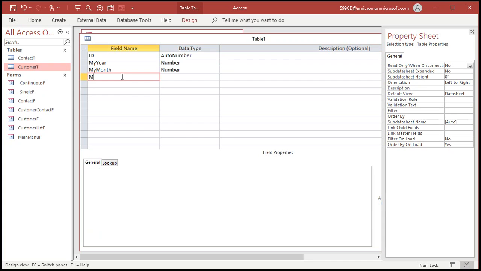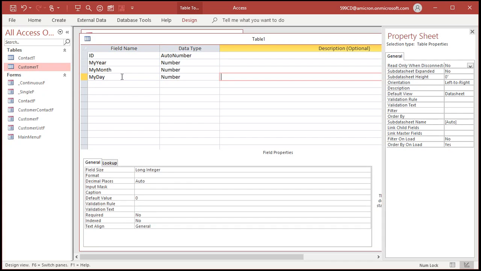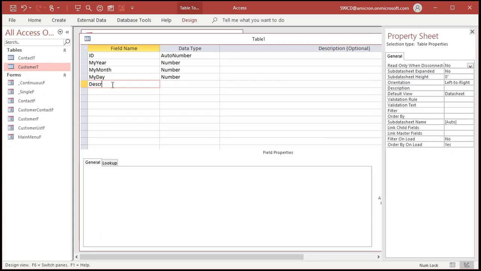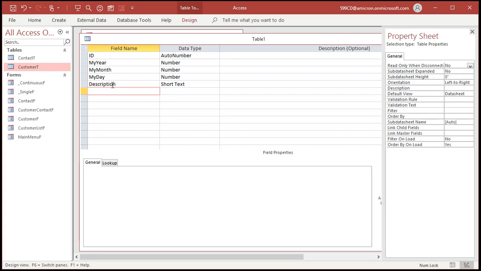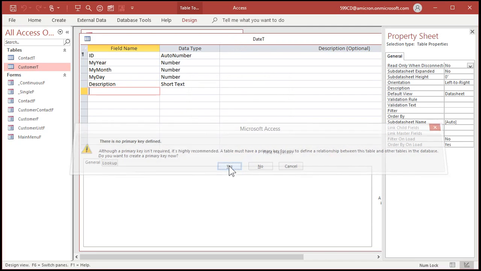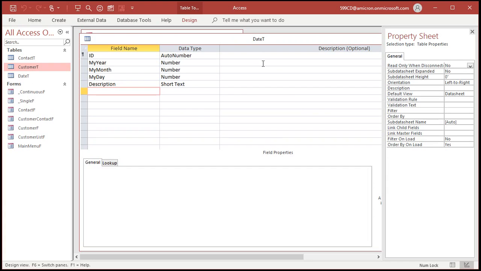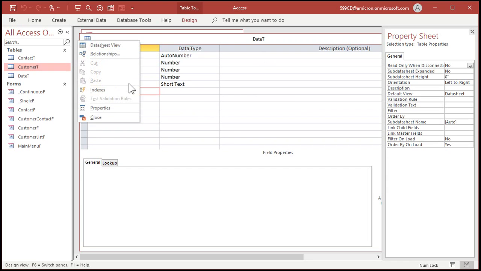And same thing for my day, which is also a number of type byte. And get rid of that default value. And we might want to have a description in here. Short text is fine. All right, let's save this as my date T. It's my date table, the table I'm storing all my dates in, or whatever kind of table you want to call it. All right, let's put some values in here.